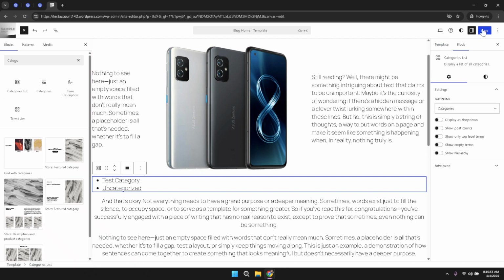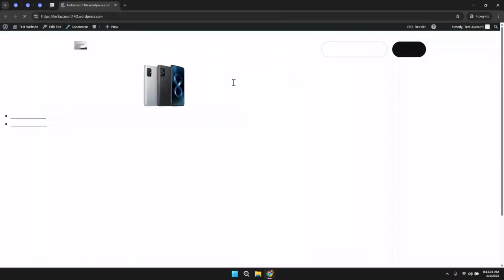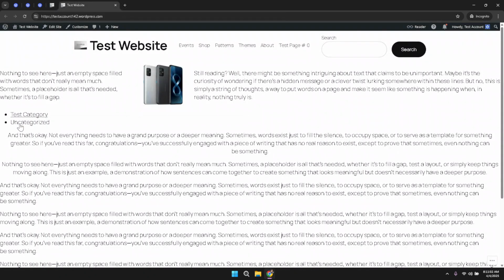Once you have verified that the categories list element is displaying the information as expected, take a final step in this process. Look toward the top right corner of the screen where the Save button is located. Clicking on Save will commit your changes to the website, ensuring that the newly added category listing is live and visible to anyone who visits your site.